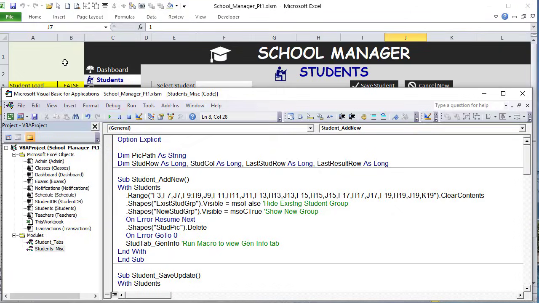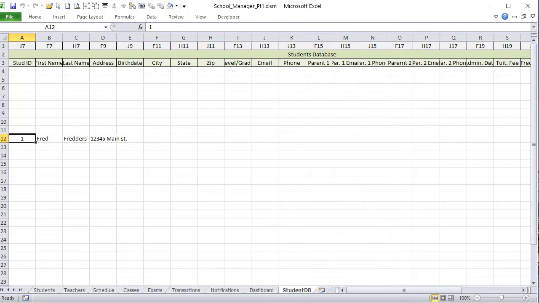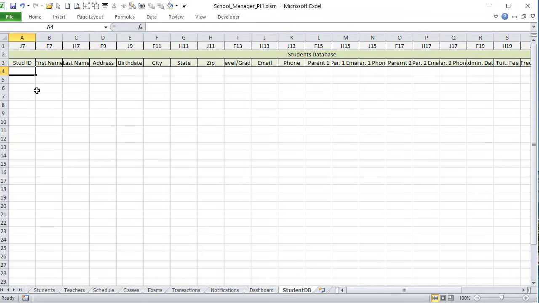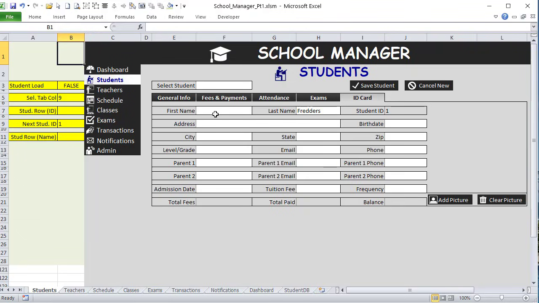Okay. And let's go ahead and run that again. Student ID. Obviously, you don't want it on row 12, so we'll clear that out. But everything worked other than the row. We want to make sure that the first row available is 4. We had some data there. So let's take a look here. Adding that in here. And then, of course, cancel new.